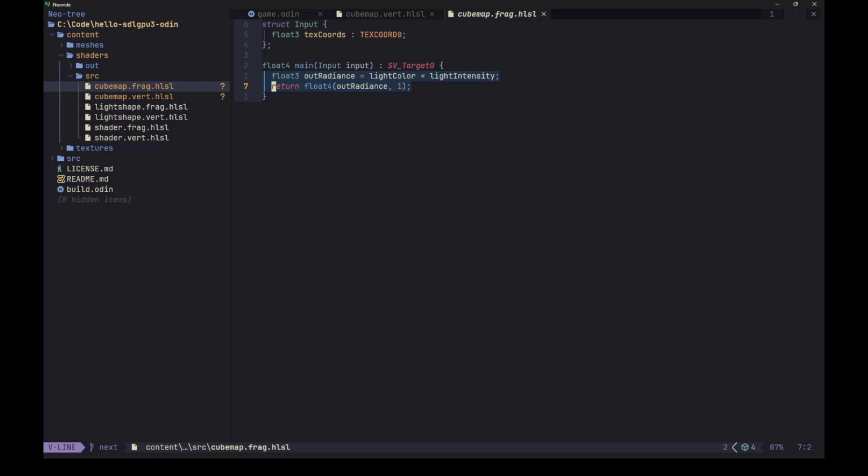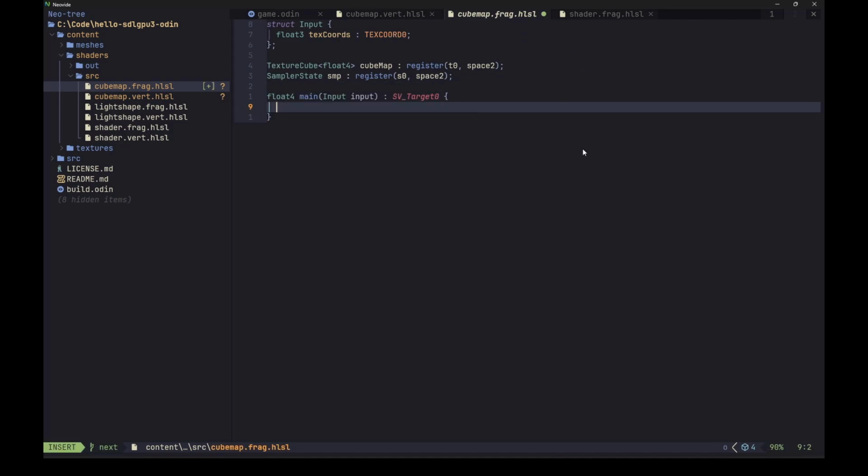This out radiance doesn't make any sense, let's remove this. Now we need a texture and sampler to sample our Cubemap texture, right? And they are defined exactly as we do with our entity shader, except that we use texture cube instead of texture 2D, right? And we use the same binding numbers and the space two for the fragment shader. Now in the main function we simply sample the Cubemap given our sampler and return the result.